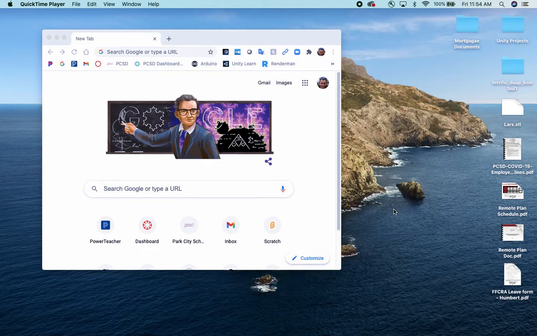This video is intended to demonstrate some of the key differences between SketchUp Free, which is the web-based version of SketchUp, and SketchUp Pro, which is the downloaded, installed version of SketchUp. You can use both, but for any number of reasons you might be using one or the other.